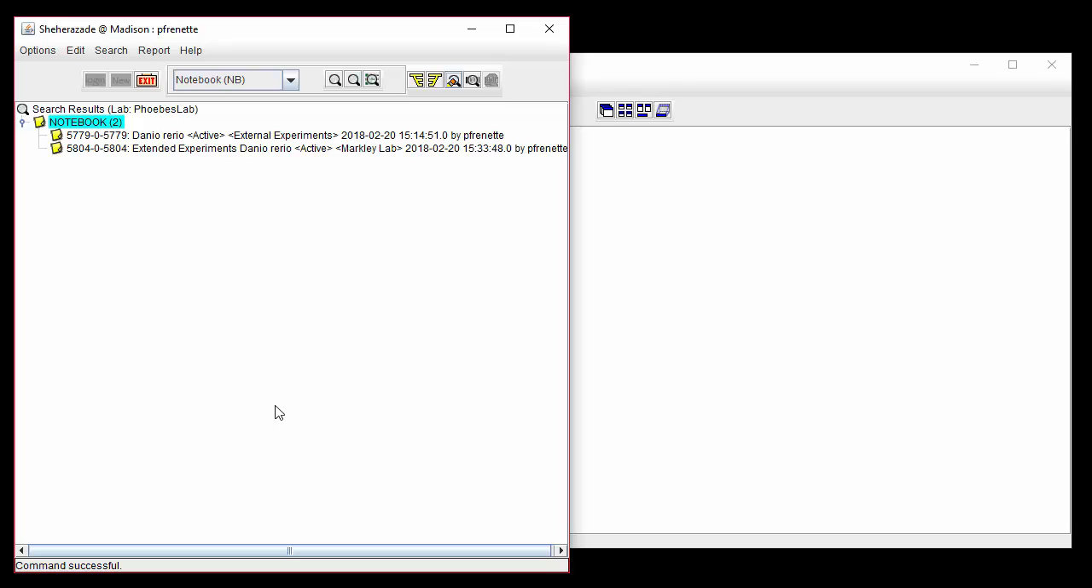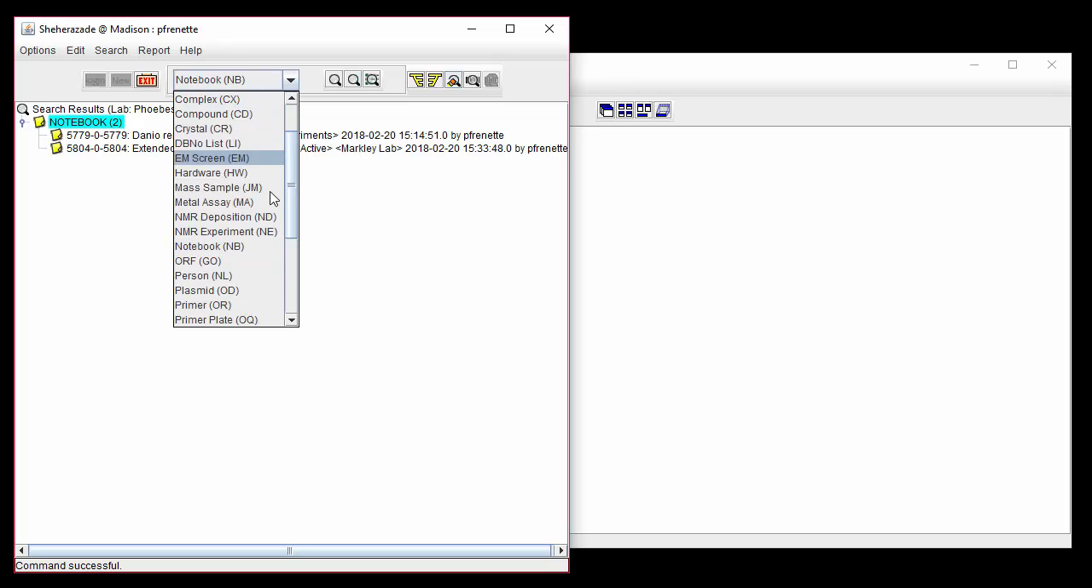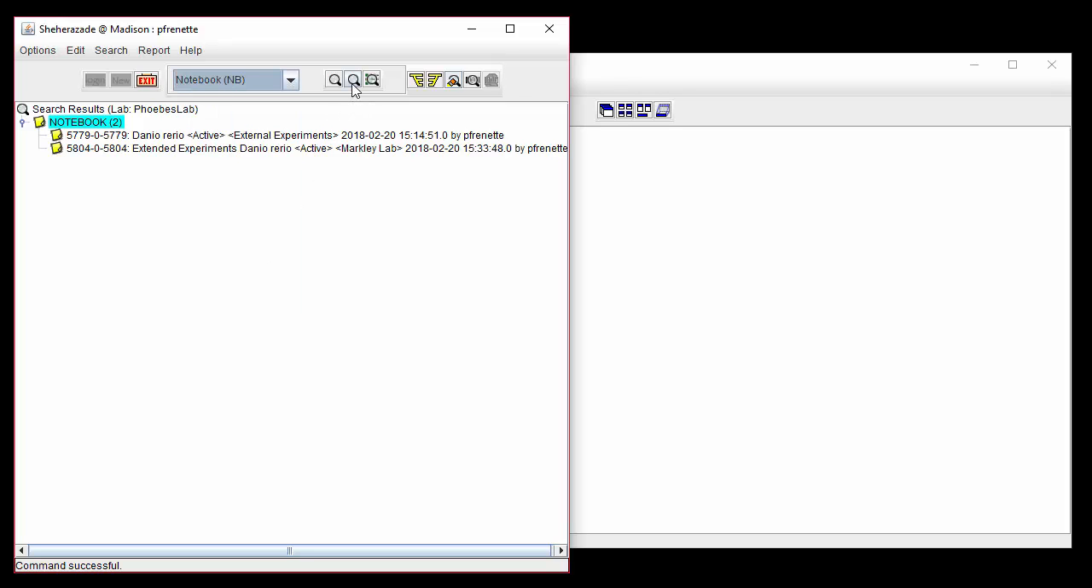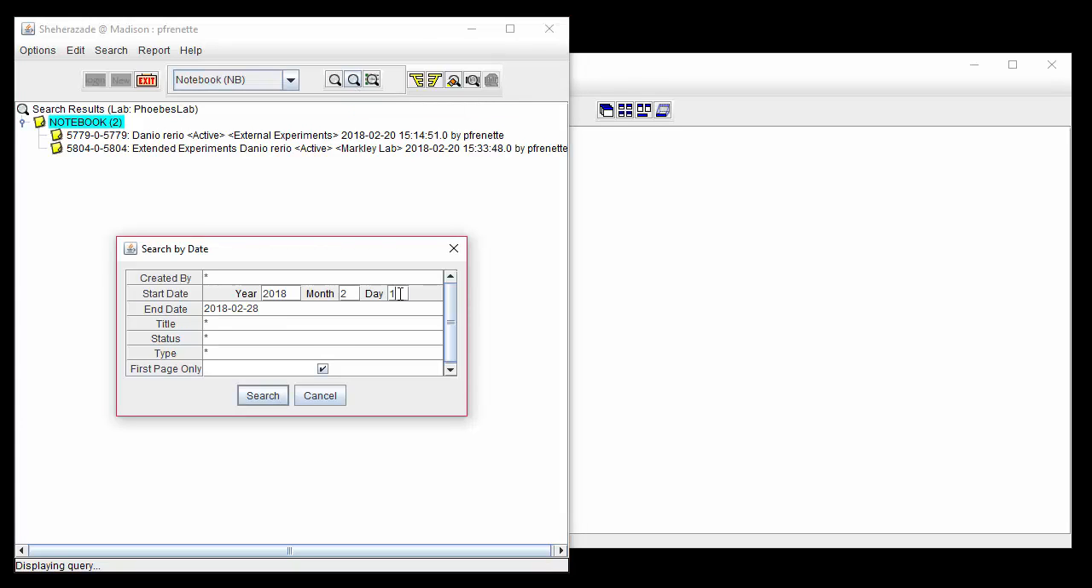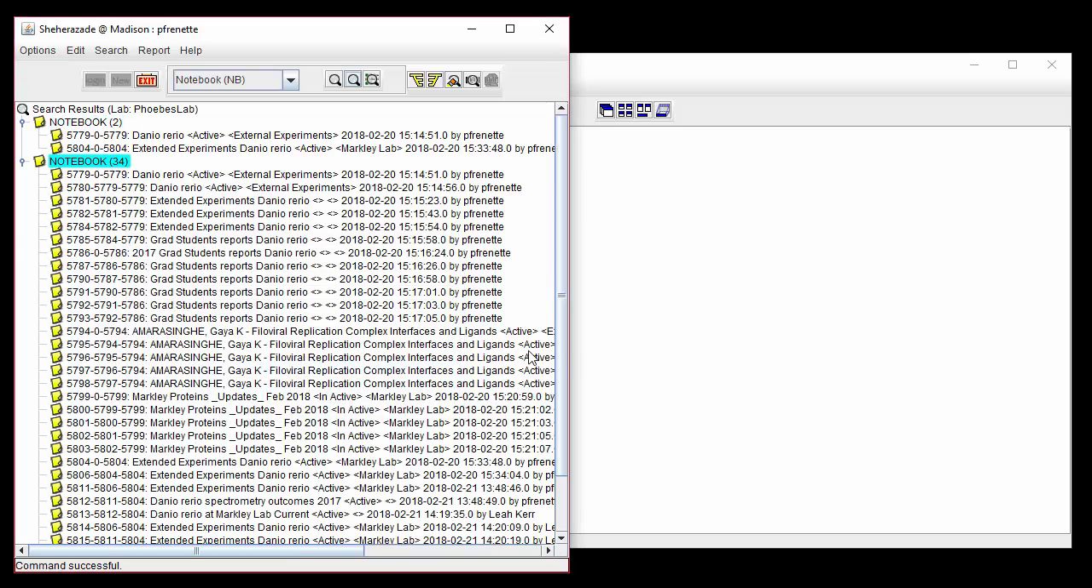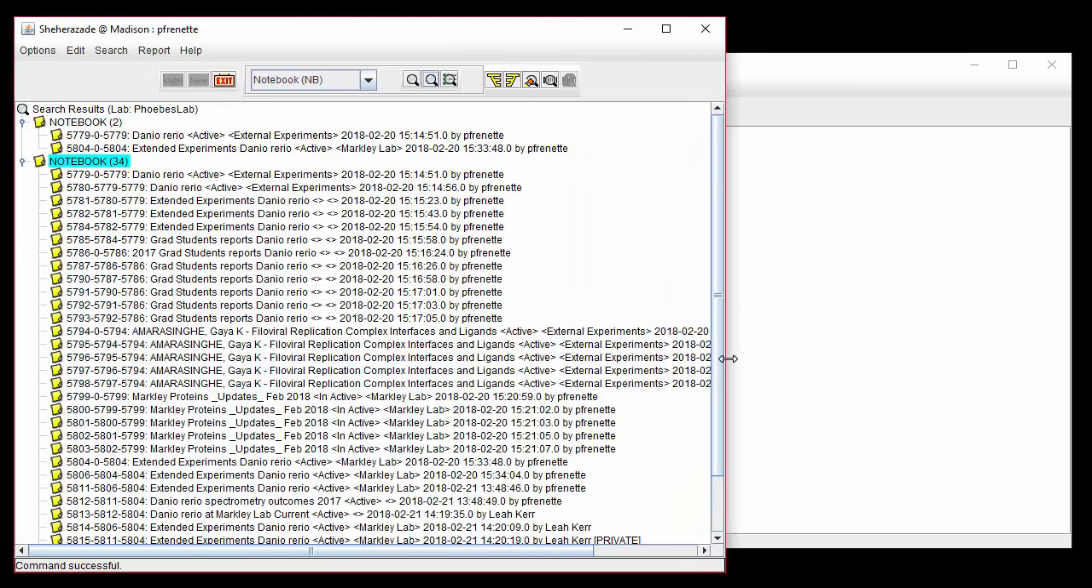We may also search by date. Let's use the button bar this time and choose Notebook from the drop-down. Press this button for Search by Date. I'll look for any notebooks created between February 14th and February 22nd. And I'll uncheck the First Pages Only box here to see all notebook pages, not just the first pages. Now all the notebook pages that fit the search criteria show.